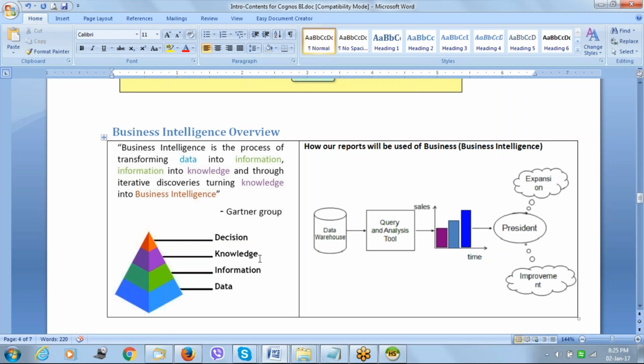Okay, so we will see the definition of business intelligence. Business intelligence is the process of transforming data into information, information into knowledge, and through iterative discoveries, turning knowledge into business intelligence. Okay, we will see that pyramid. So there is a pyramid here. Below we have data, then information, then knowledge, then decision.